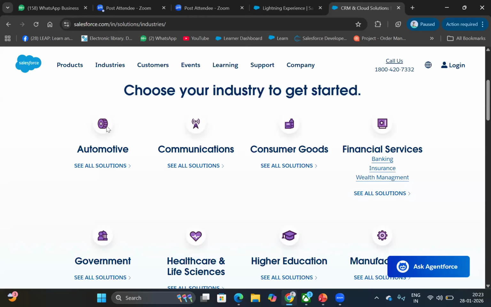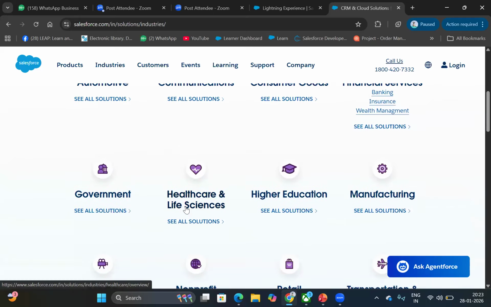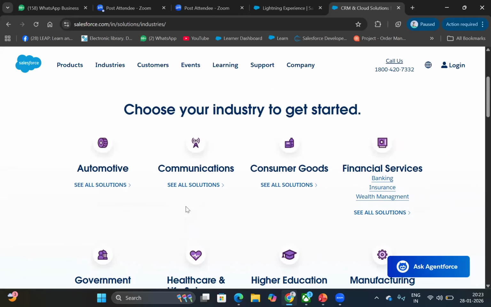So you don't need to create everything from scratch. This is the advantage we have with Velocity. It is going to provide you some industry specific solutions. Could you give some examples of any two to three industries?